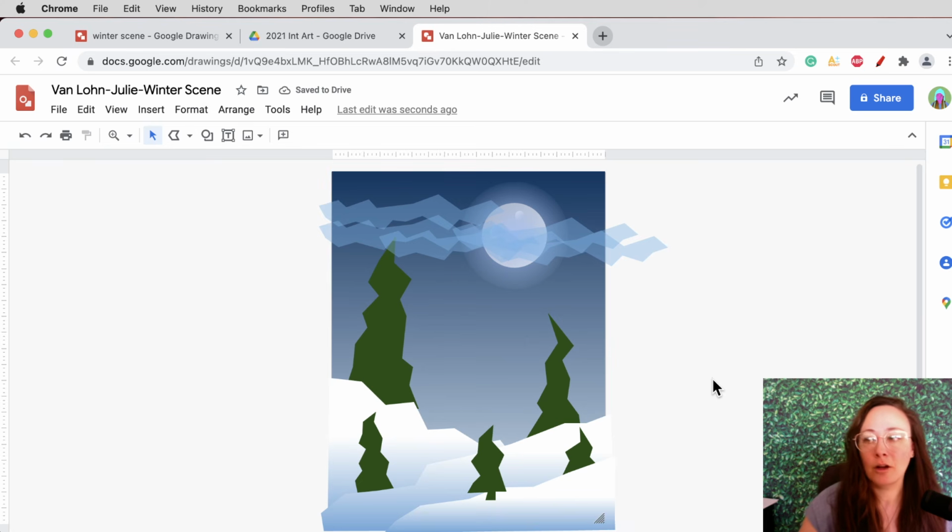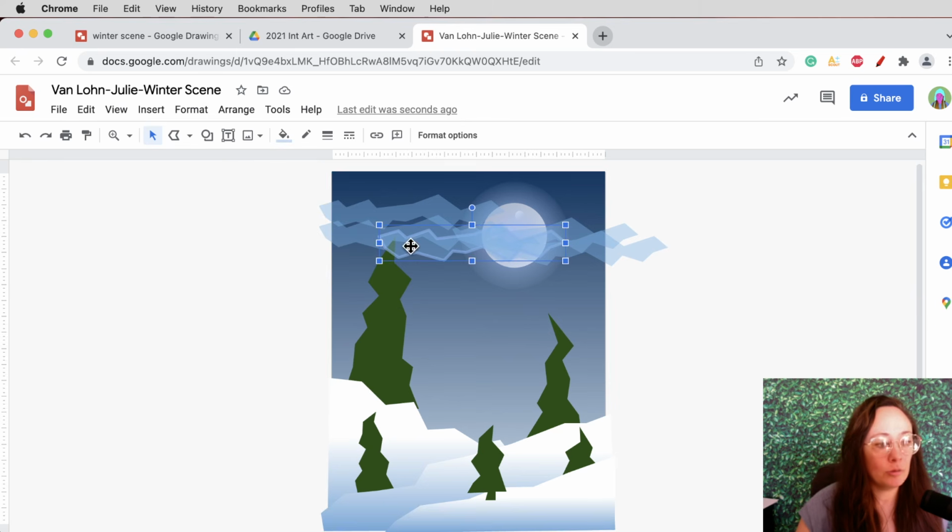Now I've got some extra clouds. If you want to draw separate clouds, you could go ahead and do that. I need to move these clouds behind the tree because as big as that tree is, we need the clouds behind it. All right, and then same thing with that cloud. There we go. So now those clouds are behind that tree.